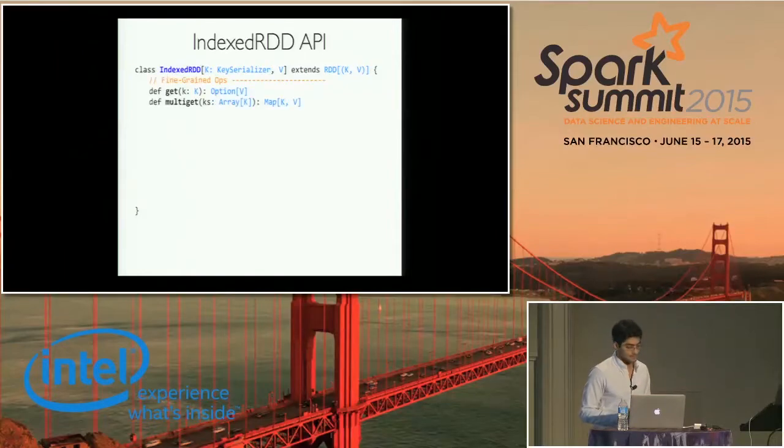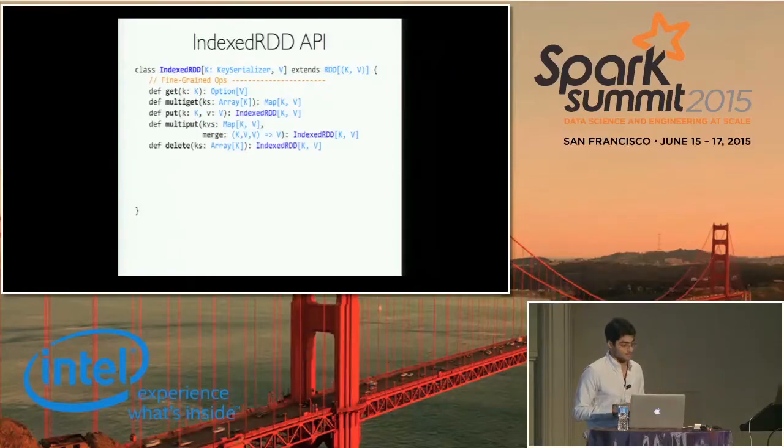Now, IndexedRDD supports, as I mentioned, point lookups, get and multi-get, and does this just by running a task on the appropriate partitions and then fetching the results from this data structure on each partition. It also supports point updates and deletions, so put, multi-put, and delete, by modifying the appropriate data structures at each partition and then returning a new RDD. These operations work just like any other RDD operations in that they can only be called from the master. So if you want to do updates from one slave to the other, that's a little trickier. You have to redirect the updates through the master.